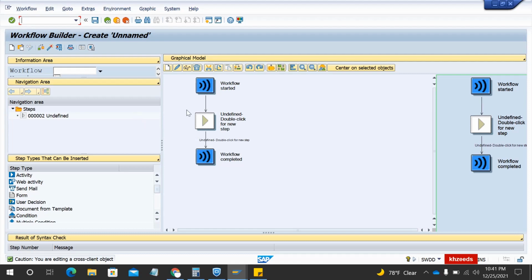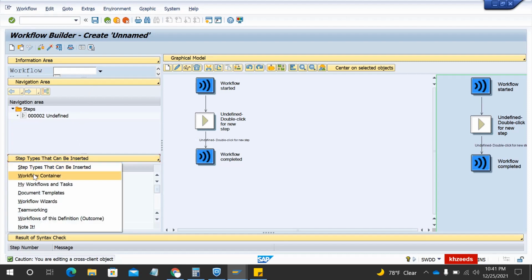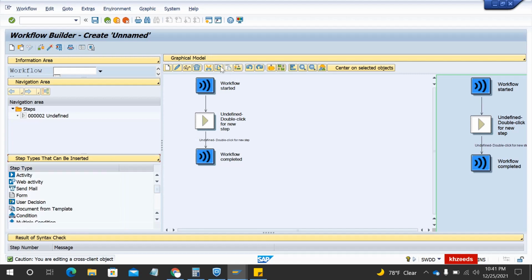See this screen. Here you have different sections: workflow containers, and steps that can be inserted into your workflow. I will go one by one. This is your design actually. The workflow will be started, and undefined steps will be there. You can define steps here, and the workflow completion.